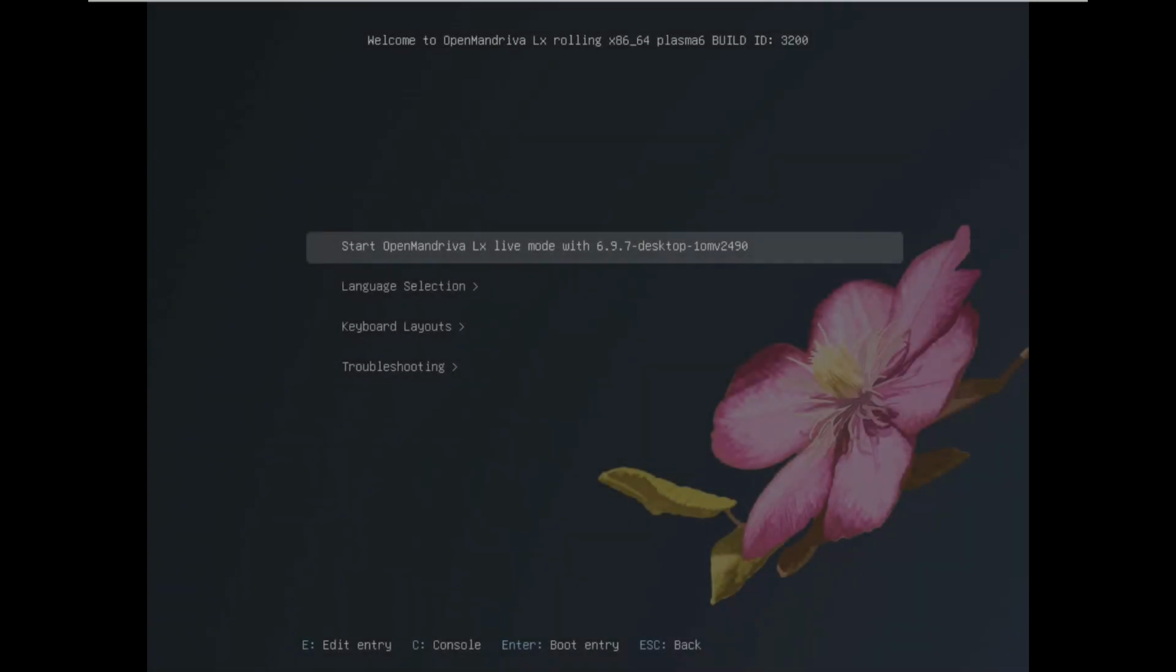So today we are looking at the OpenMandriva 24.07. So here is the boot menu. So let's quickly boot. So here are some of the options in the boot menu. You can choose whatever you want, like the language selection and the keyboard layout and the troubleshooting also. So let's quickly boot it in a live boot.